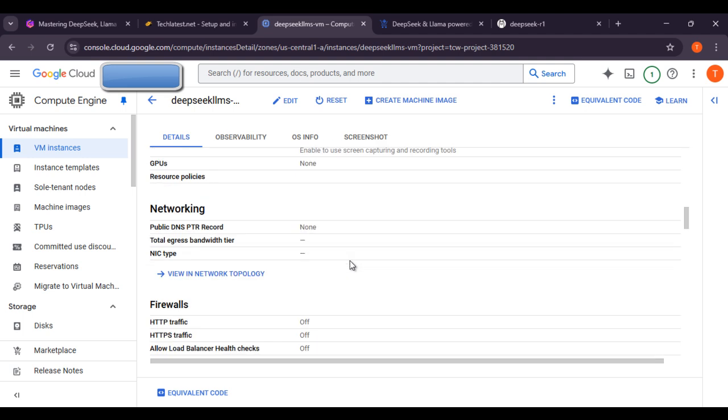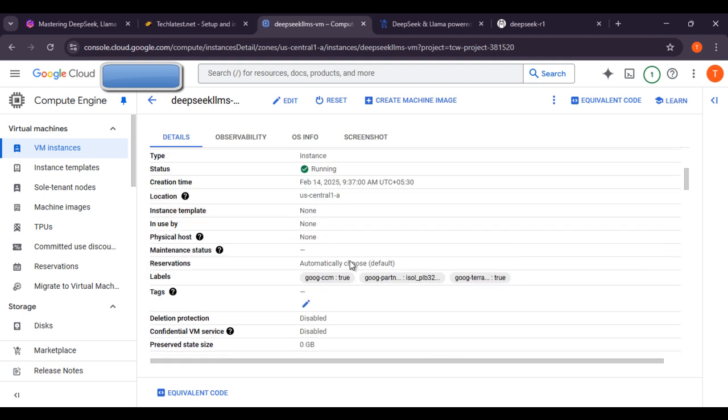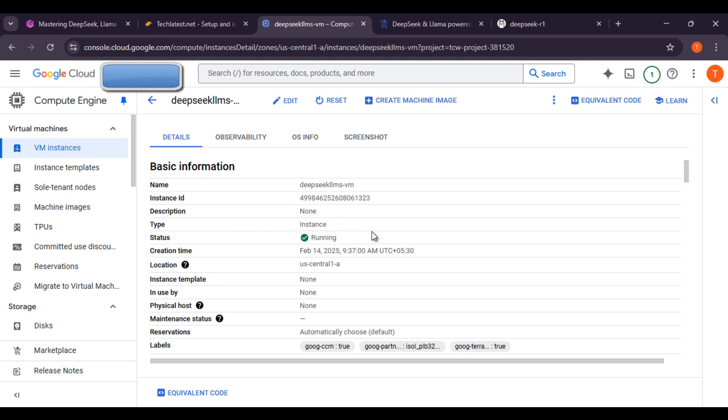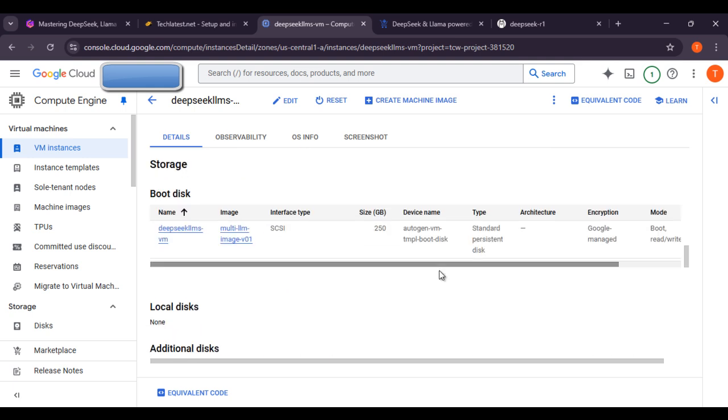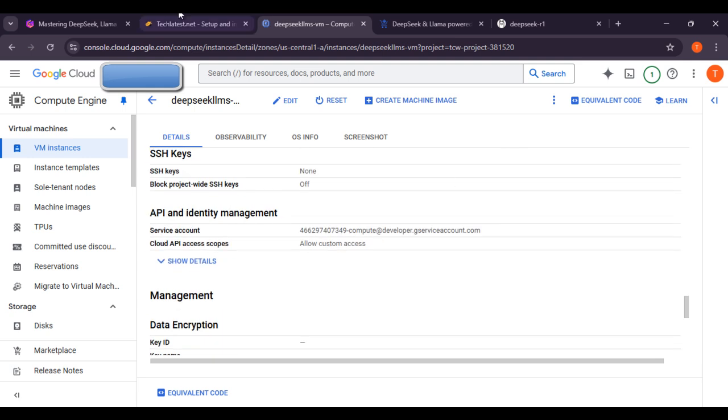So here you can also check the details, like your VM status is running, and you can check the name, instance ID and other things as well here. Then let's see what is the next step.